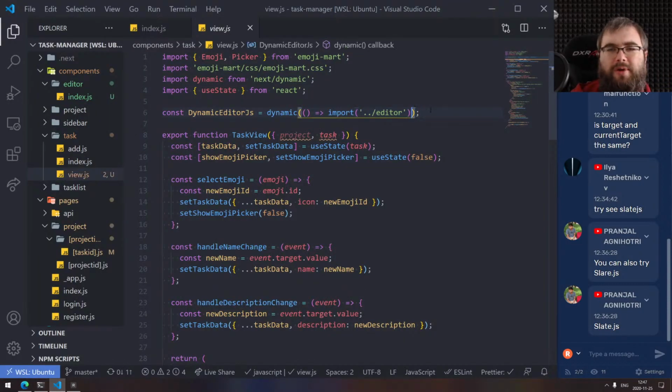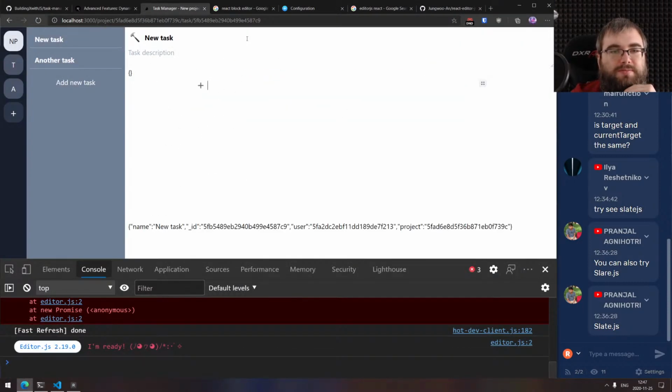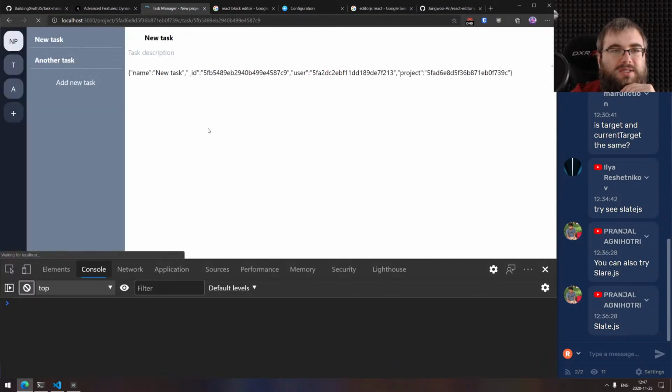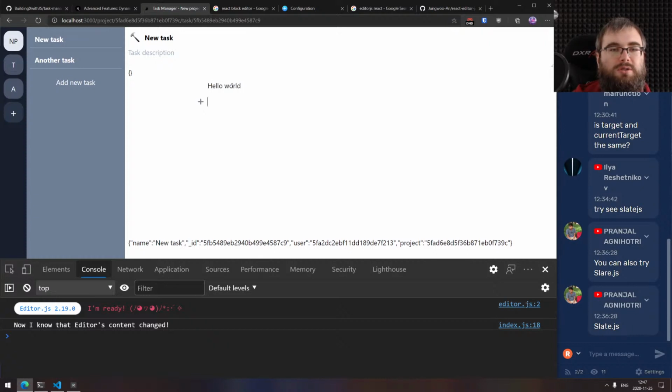That's kind of cool. I remember the time when this was basically the only way to import something without SSR. Okay, so we got our task body over here. Why is there so much spacing? Let me reload that. Okay, no more errors. There's the editor message. That is super nice. By default, it doesn't actually have anything. Hello world. New stuff.